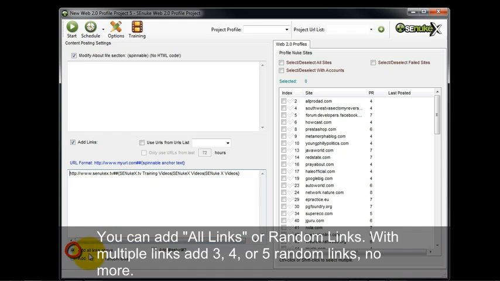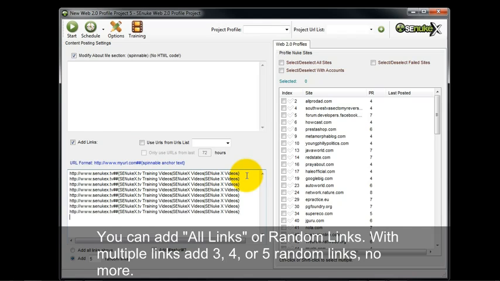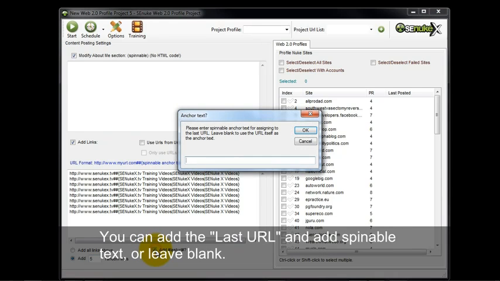Okay, so you can decide to put all your links or just add a certain number of random links. And if you have a whole list here, I'm just going to put the same link over and over again. But if you had multiple links here in the list, it's important to add 3, 4, or 5 random links. Don't do more than that. Okay, if you want to add the last URL, you can do that as well. And what you're going to do here is add spinnable text for assigning the last URL. And if you don't want to add spinnable text here, you can just leave this blank.